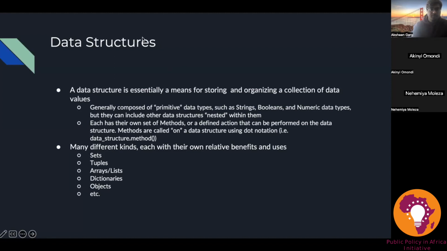Okay, so a data structure is essentially a means of storing and organizing a collection of data values, right? And what is a data value? It can be a string, boolean, or numeric data type. And you can also have data structures within data structures, right? So that can also be a data type in itself. So each data structure has their own method, right? That is what you can do with that data structure, the action that it will perform on the data, right?